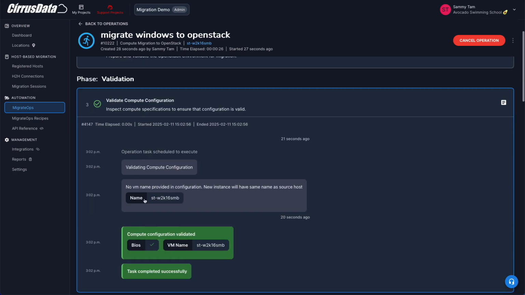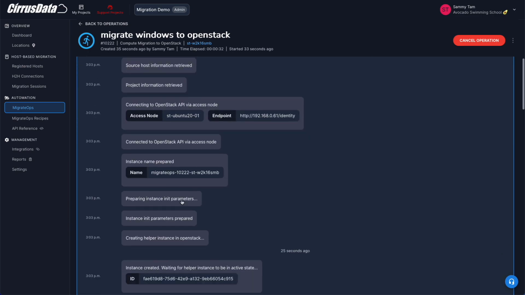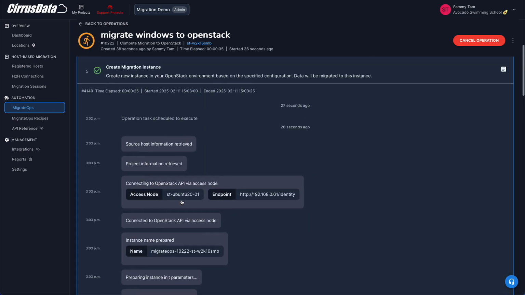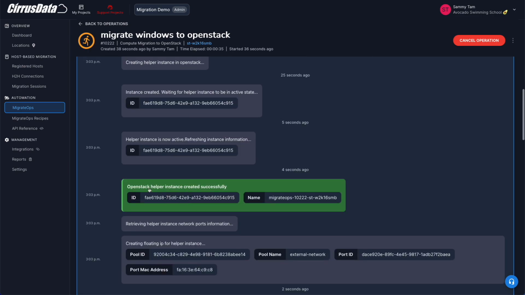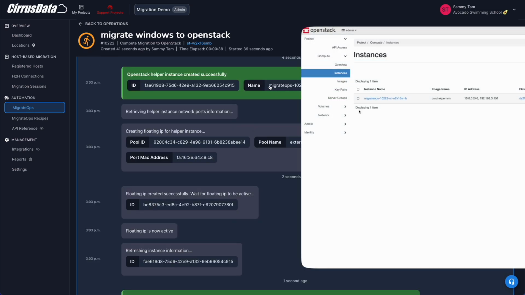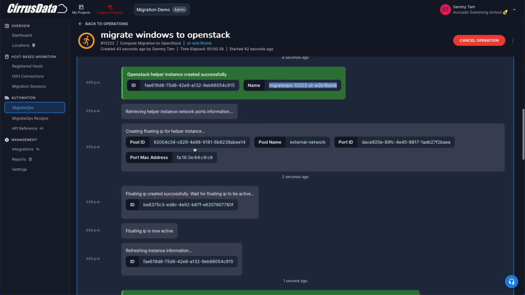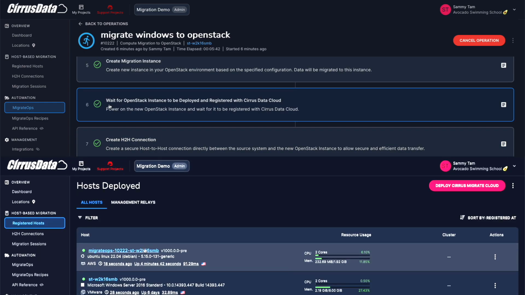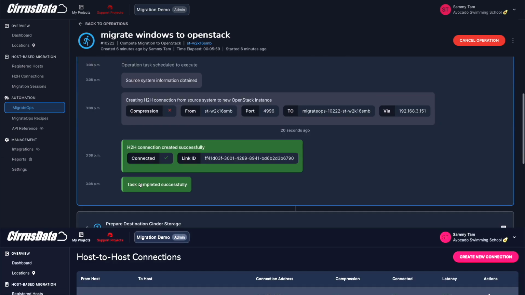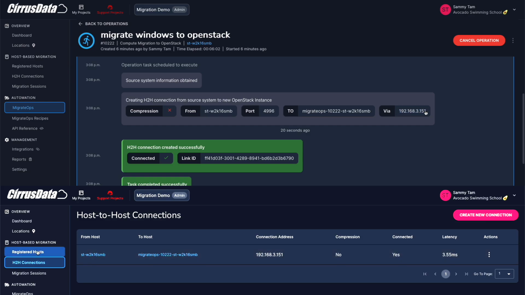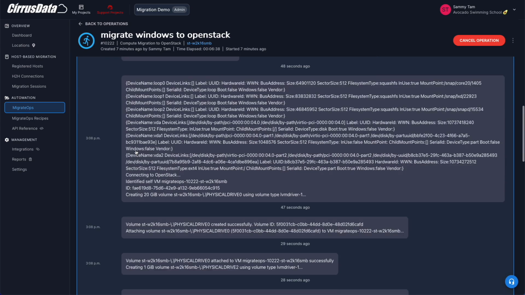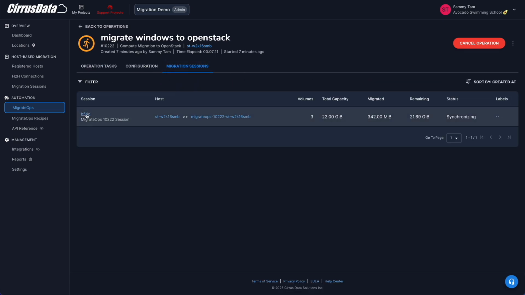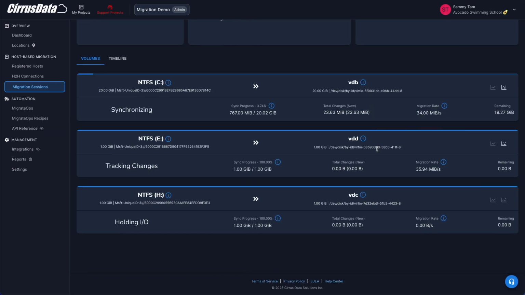You can monitor the progress of all tasks with the detailed messages. The access node is identified, the OpenStack environment is prepared, and all necessary configurations are automatically set up. A temporary MigrateOps VM is created, and these are all automated. The OpenStack VM is deployed and registered with Cirrus Data Cloud. A secure data transfer connection is established, and the destination virtual disk storage is prepared. A migration session is created, and data is synchronizing.